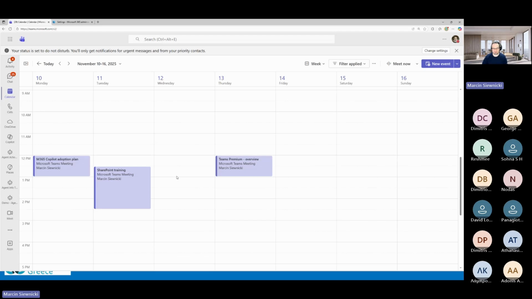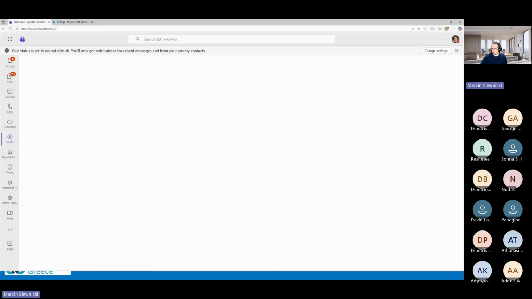In this example, this is my test or demo environment. I have only 3 meetings, but usually my calendar is full, and there are 10, 15, even 20 meetings a week. So how to prepare for this specific meeting? And again, I can ask Copilot to do this for me.